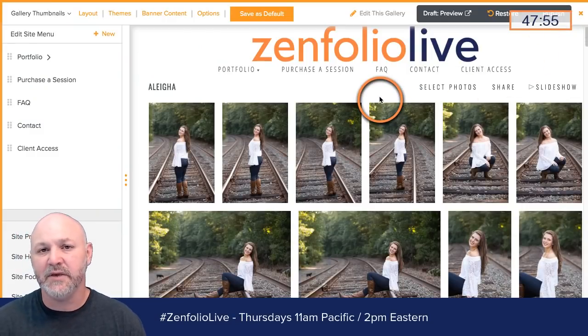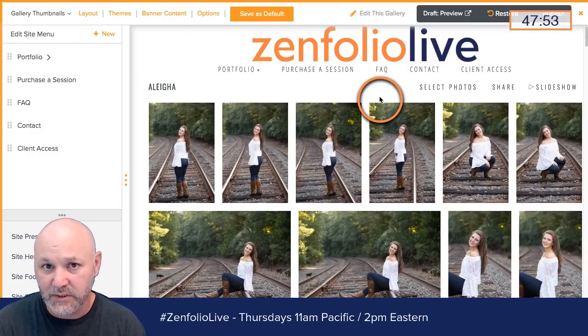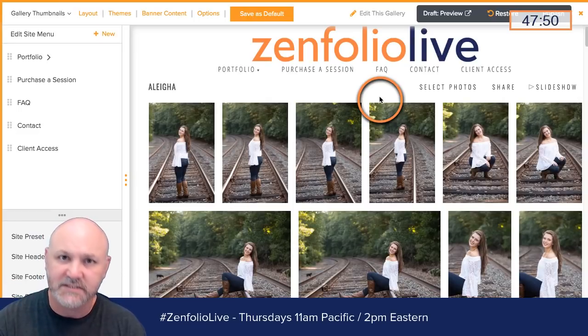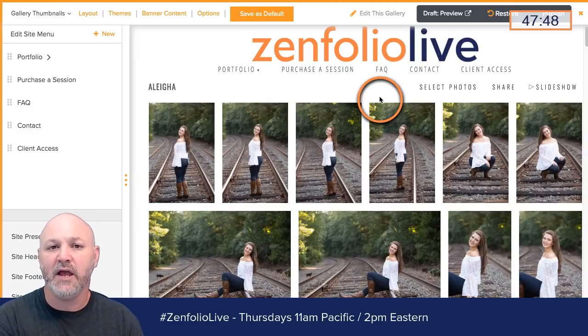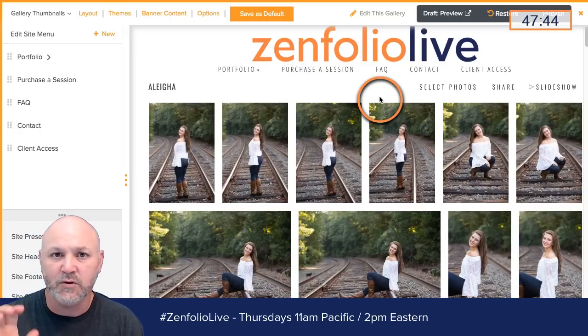So the next step is going to be, if this is how you want all of your galleries to work when you don't have a price list on it. So the moment you apply a price list, this is going to function differently. It's going to go to the quick shop page or to the shopping page.